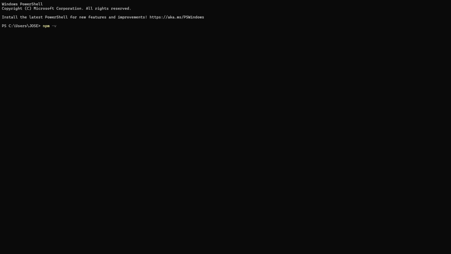Next, open the Windows terminal with elevated privileges to avoid permission errors. Right-click on the Windows terminal icon and select Run as Administrator. This step is particularly important for the next installation command.